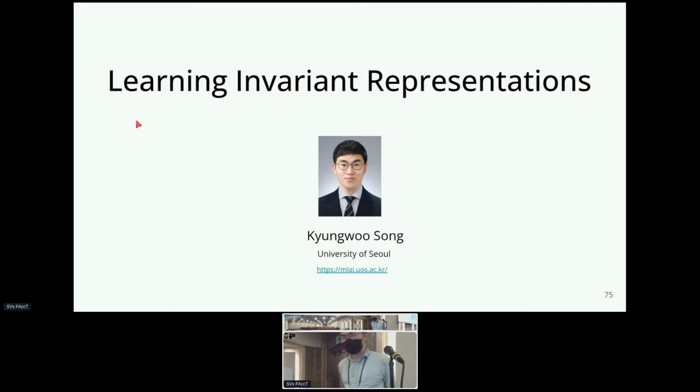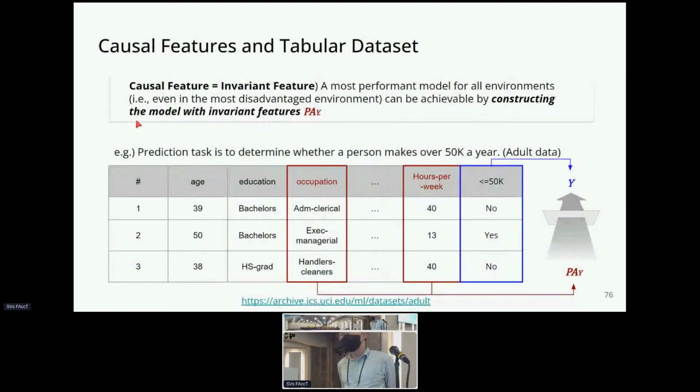Thank you. I will start part 3, learning invariant representations. I am Kyungwoo from University of Seoul. In this talk, I will cover learning invariant representations. First of all, we will review the concept of invariant features. To get a competitive performance for all environments, including the most disadvantaged or worst environment, we should construct the invariant features. And we will denote the invariant features as PA_Y.